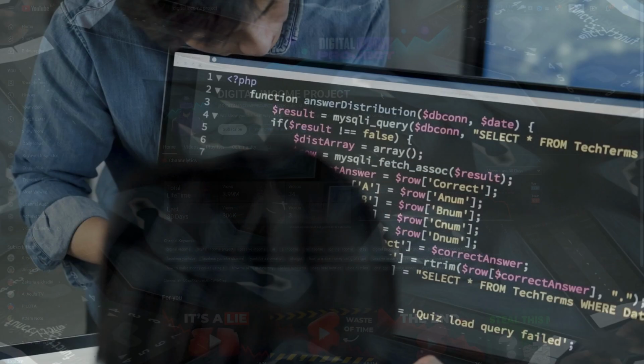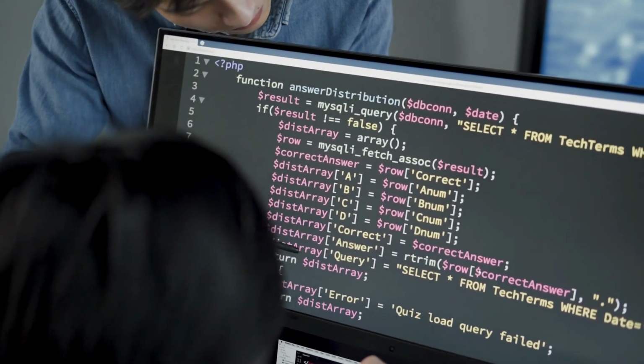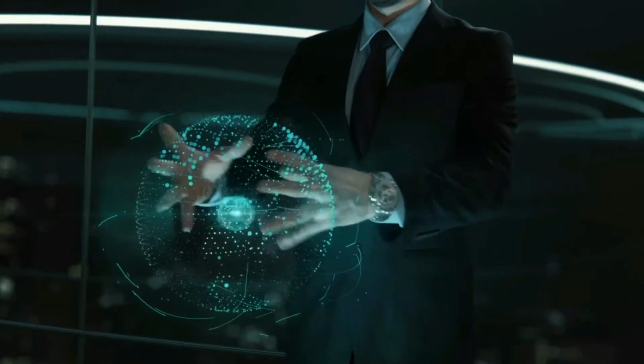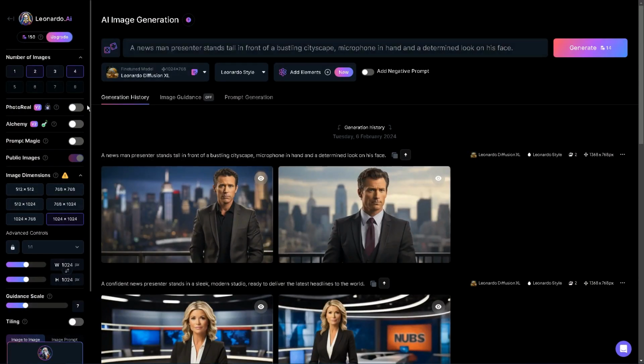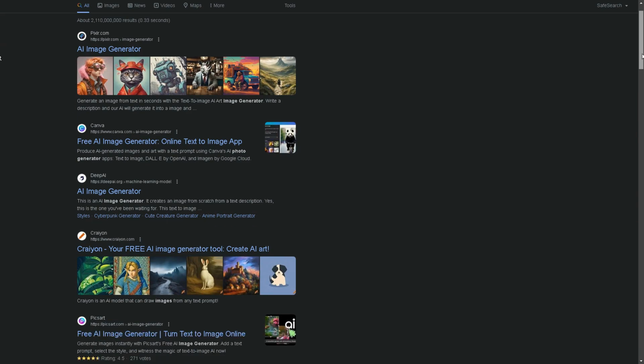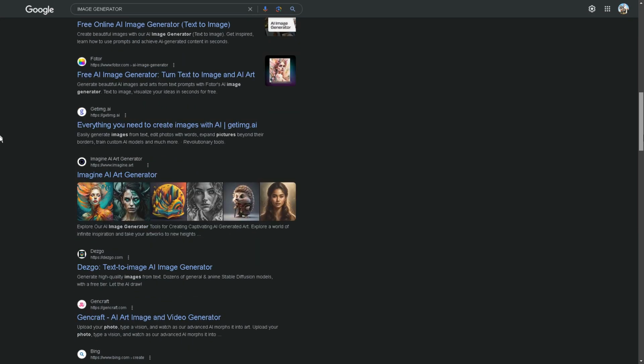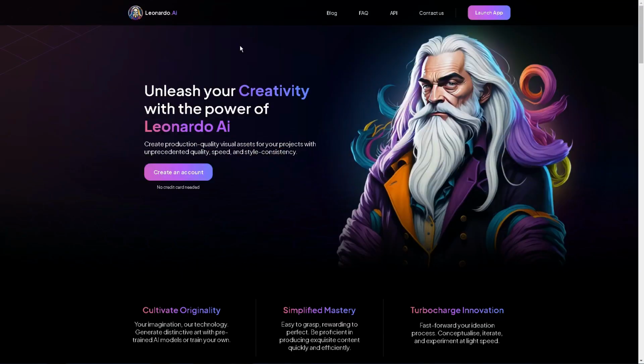in the process. In this video, I'll be unraveling the secrets behind their success, and the magic lies in the realm of artificial intelligence. So let's dive right in. To kick things off, we'll need to generate images. While there are numerous AI image generators available, my recommendation is Leonardo AI. Not only is it free, but it also grants commercial usage rights, a valuable asset for content creators.